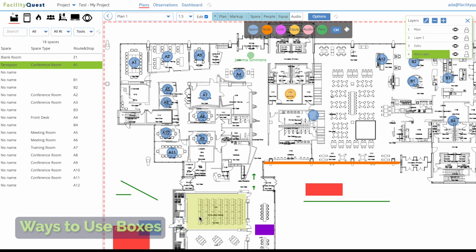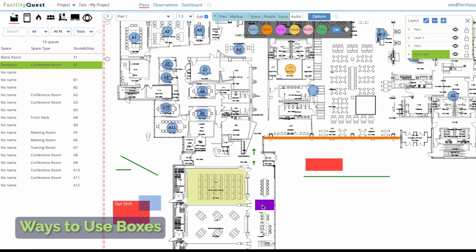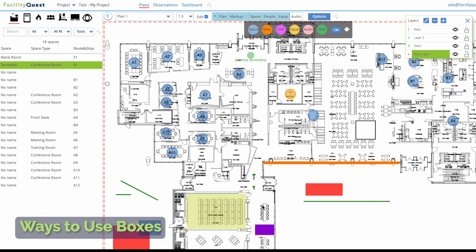These boxes can be used to indicate things like this room might be in a certain neighborhood or in a certain category. You can use boxes to cover different objects that no longer exist on your floor plan, or to indicate certain areas of interest, and they can contain notes as well.